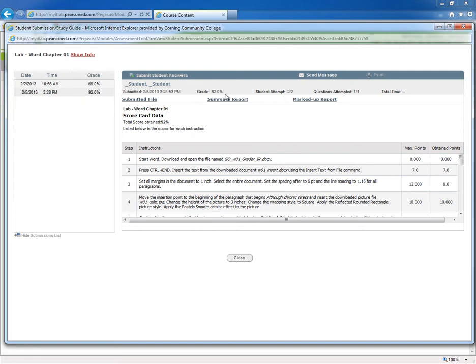So we see my grade, 92%, but now I have 3 areas. The submitted file, which is just the file I attached to the lab, the summary report, and the markup report. I like the markup report, so let me click on that.